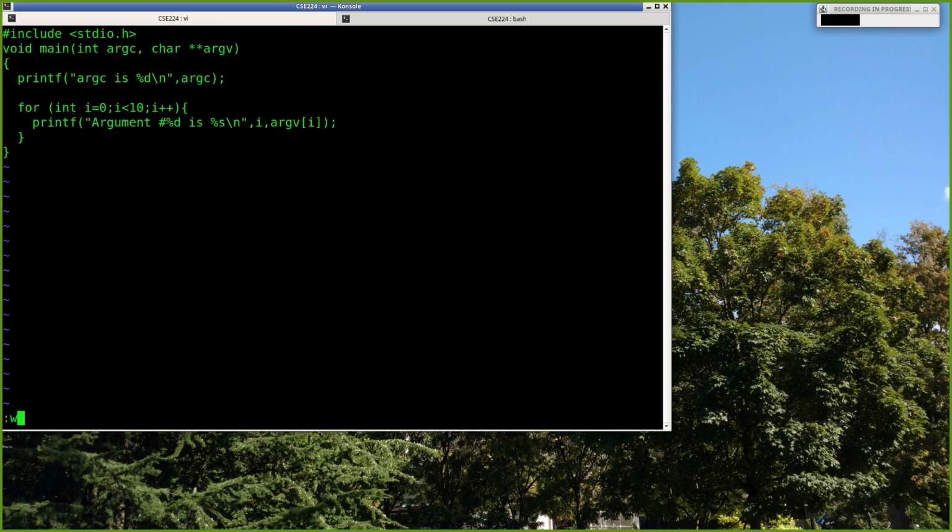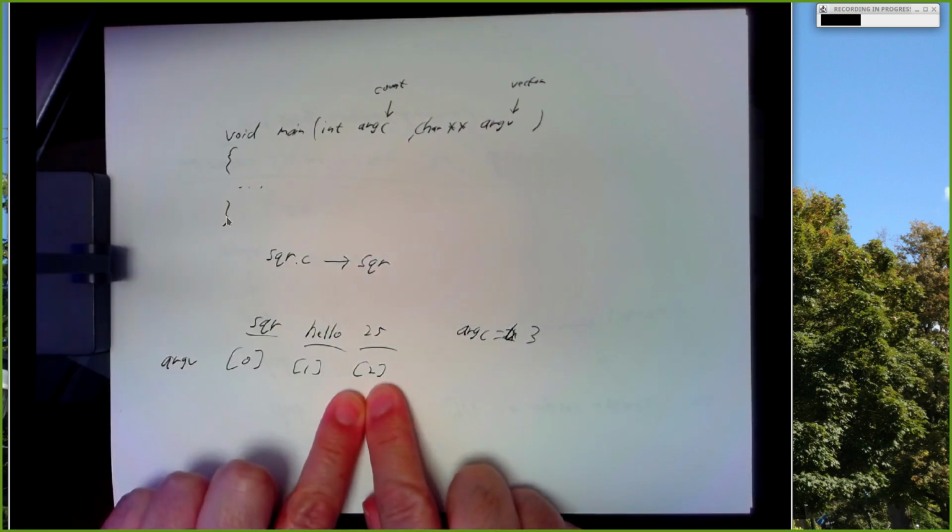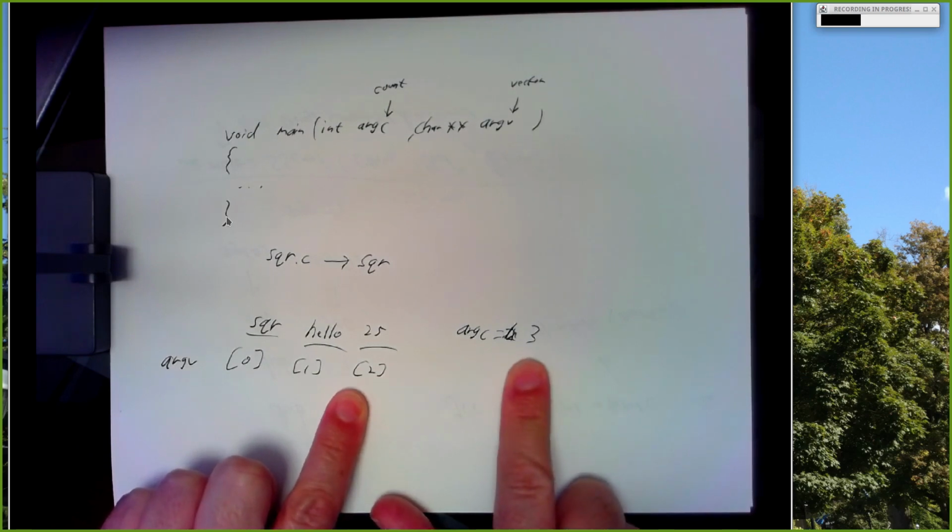This is not something you want to do, right? In general, we don't want to look at an element of argv unless argc tells us that that argument exists. In other words, if we're going to do something with argv bracket 2, make sure argc is at least 3.